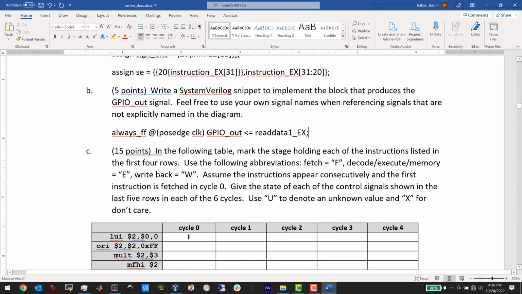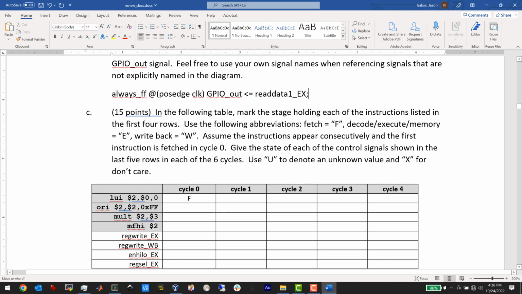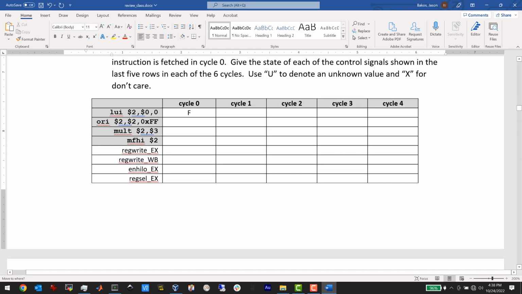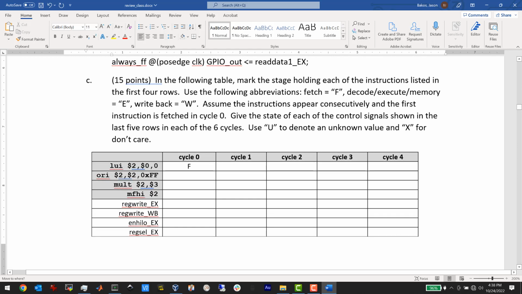Okay, C, in the following table, mark the stage holding each of the instructions listed in the first 4 rows. Ah, yes. Okay, this one is kind of wild. Now, in this case, we have 4 instructions that are going to be executed. We need to map out what is happening in each of the 3 stages for these 4 instructions across 4 cycles, right?